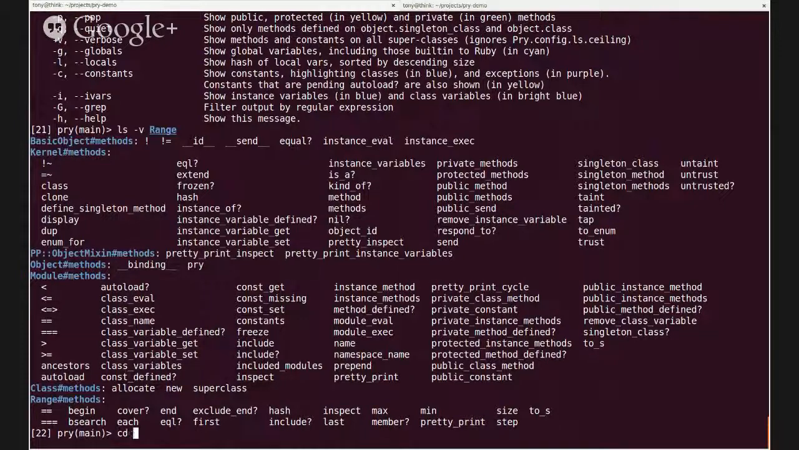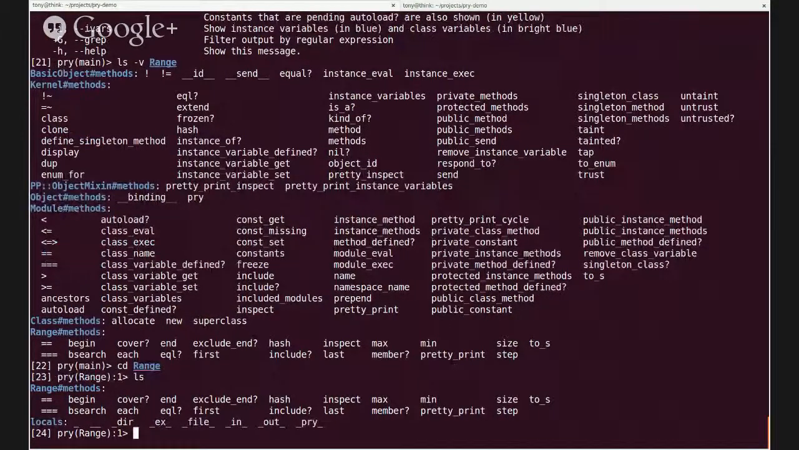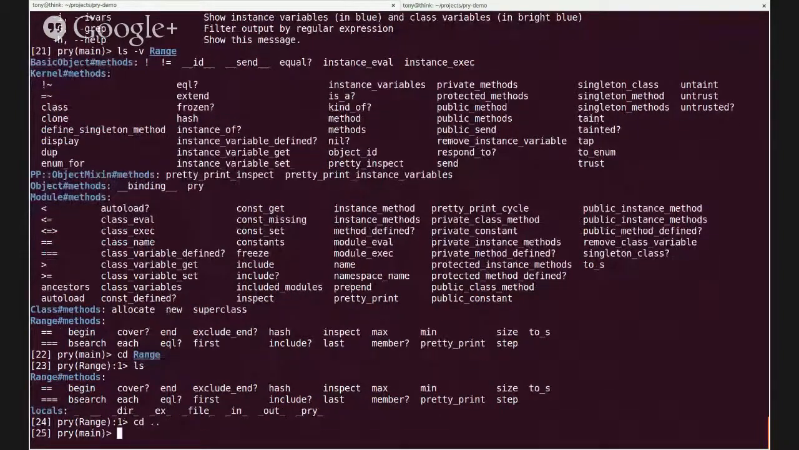You can also, if you want to explore, let's say you have an object hierarchy, you want to explore deep into it, you can change into that, and your path will change, or your prompt will change appropriately. And then you can list from there, change directory back. So that's fairly handy.